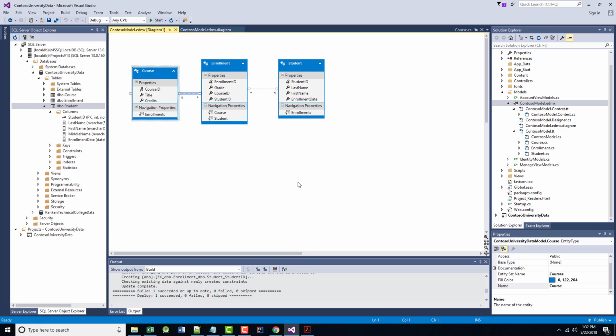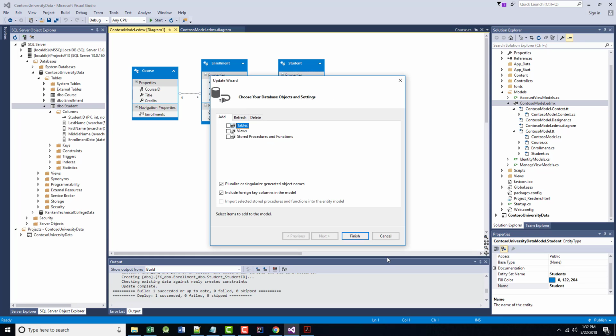You must update the model to include your new column. In the models folder, open the Contoso model.edmx file, which I have open now, to display the model diagram. Notice that the student model does not contain the middle name property. Right-click anywhere on the design surface and choose Update Model from Database.